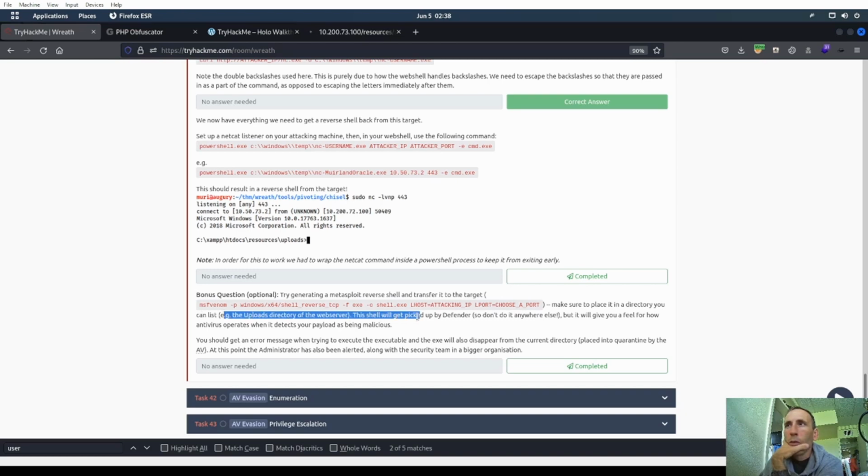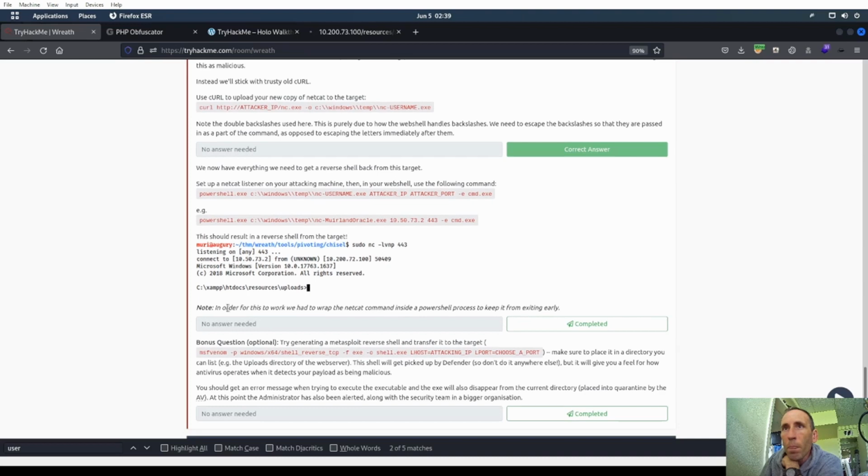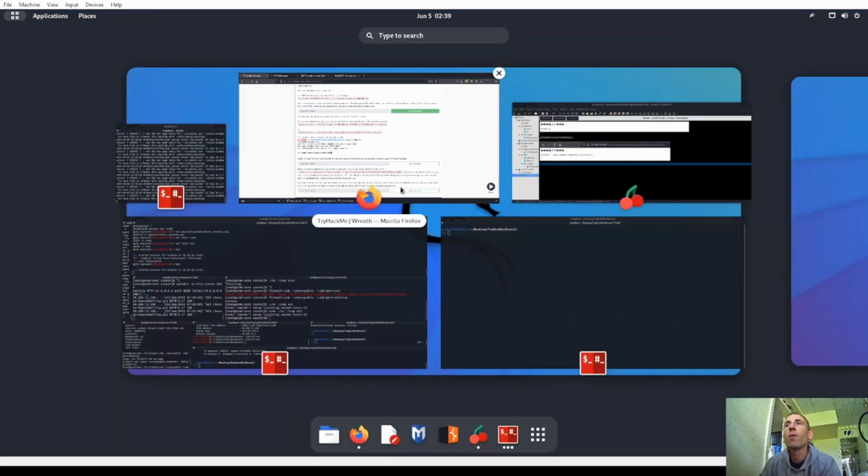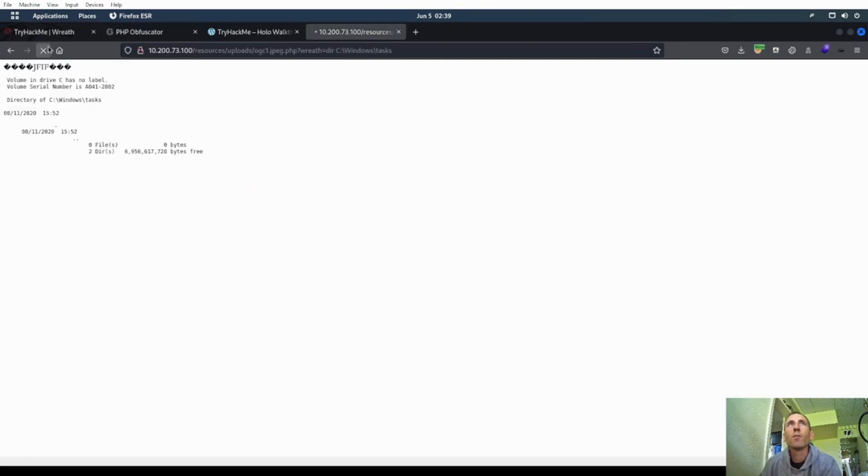Publish directory list. This shell will get picked up by Ferris, so don't do it anywhere else. But it will give you a feel for how antivirus operates with malicious payloads. Yeah, it just pretty much kills your box. You should get an error message when trying to execute the executable. The exe will also disappear from the current directory. Yep, it's placed in quarantine by the AV; at this point the administrator has also been alerted along with security. In order for this to work, we had to wrap the netcat command inside a PowerShell process to keep it from exiting early. Oh my god. Really? I wonder if that's what the problem is right now.